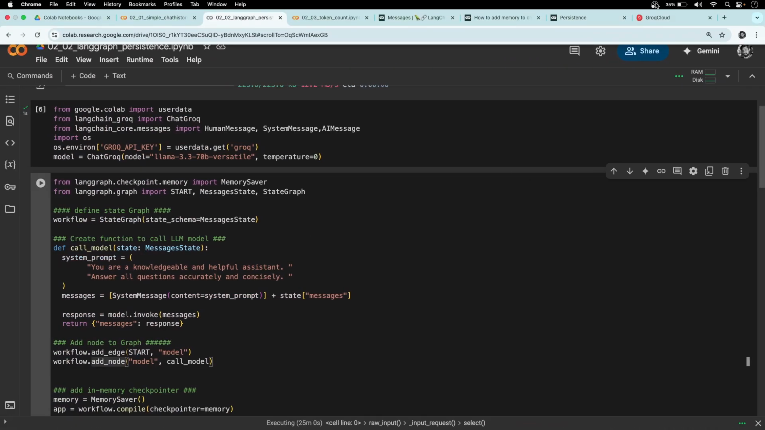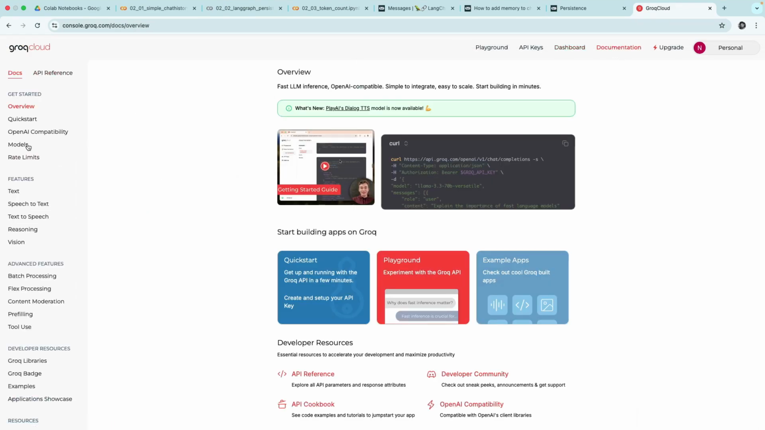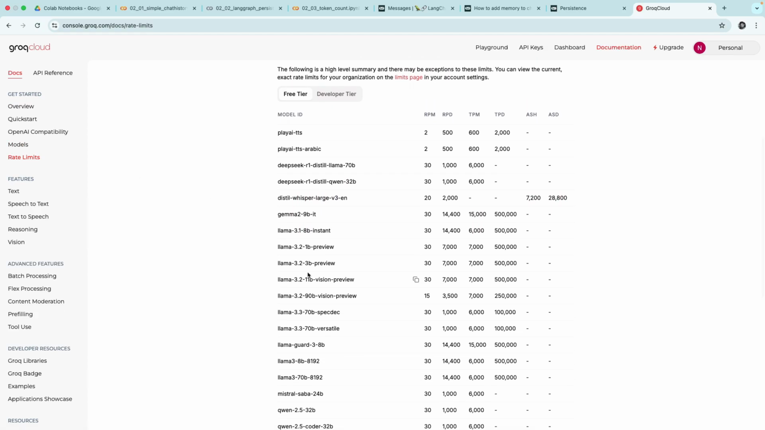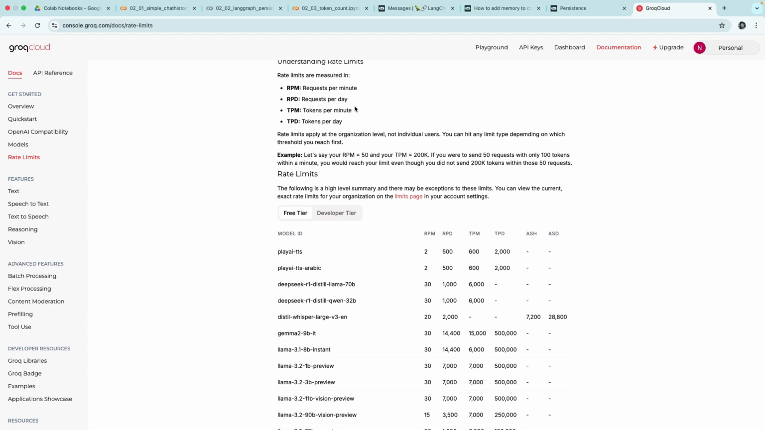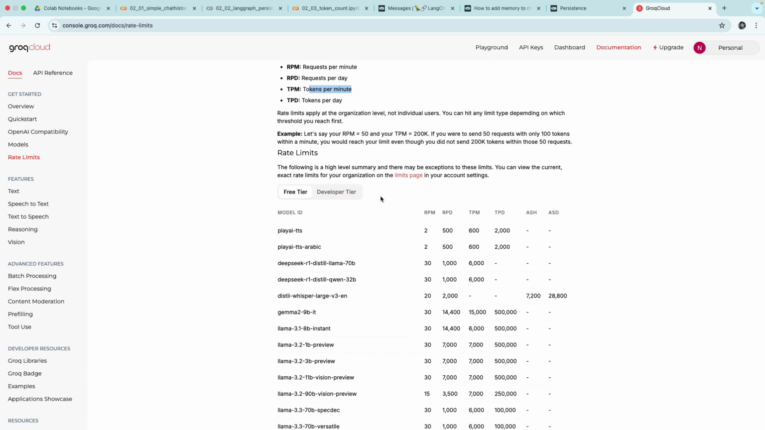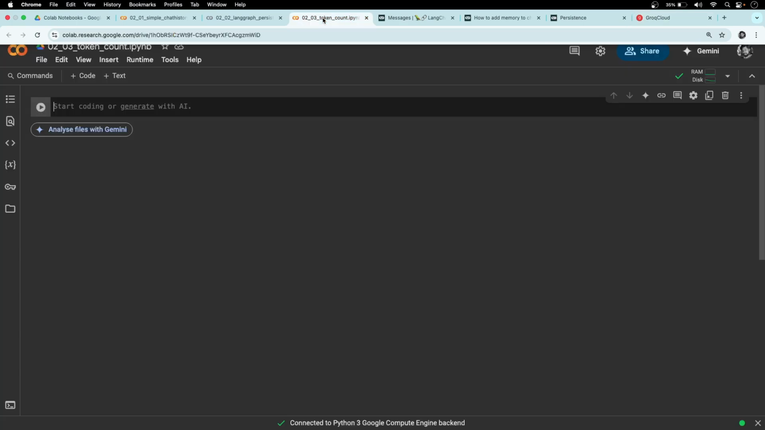And here we'll check the limit of the free tier. Go to rate limits, and I'm using this model Llama 3.3 70 billion, and its TPM, tokens per minute, is 6000. Same like this, even other models also have their rate limiting. Now we'll write code to check the token count.